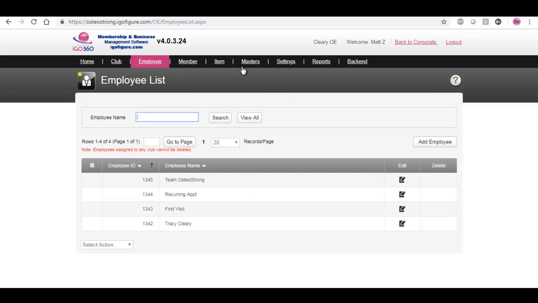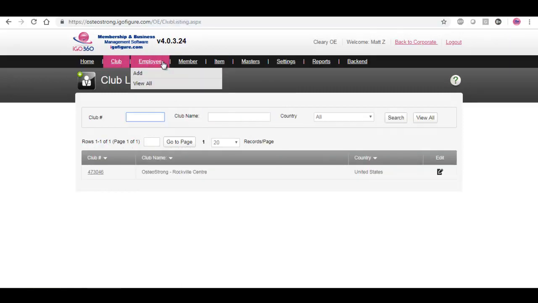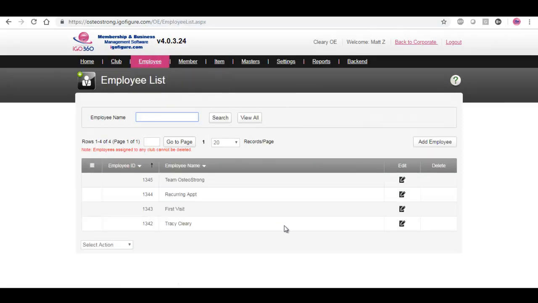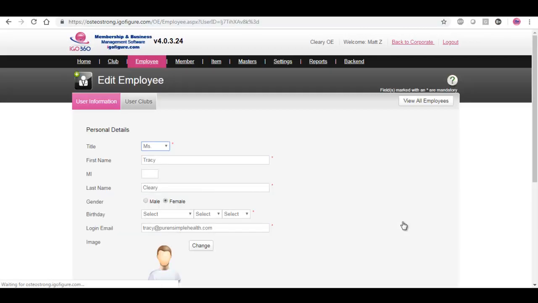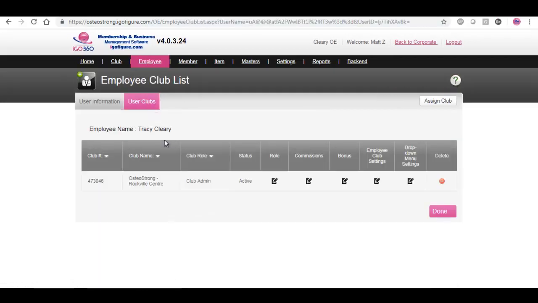Okay, so we've covered masters, employees. Let's look and see what the club tab has. Oh, one other thing worth mentioning under the employees: as you grow and add more centers, you can assign existing employees to have access to that. You just simply assign more centers to that employee.